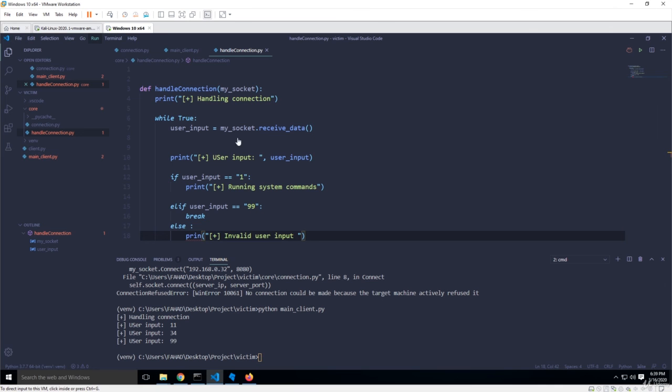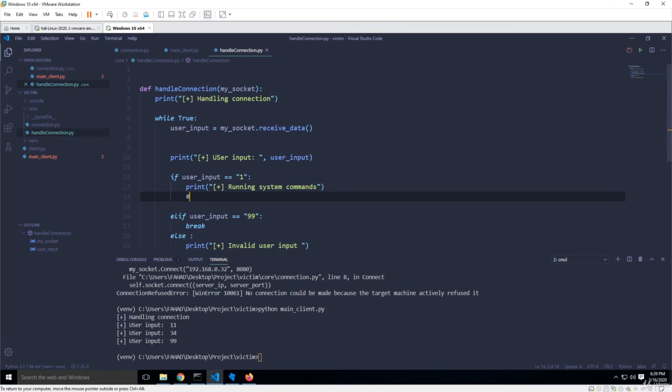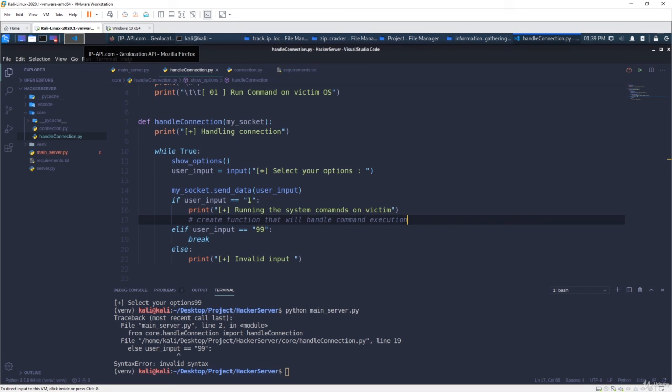And similarly, it should be print. If we go to the victim machine, we will call the function here, a function that will run commands. So now we have our bare bones skeleton set up. Our next goal would be to build on top of it. So I'm going to stop here.